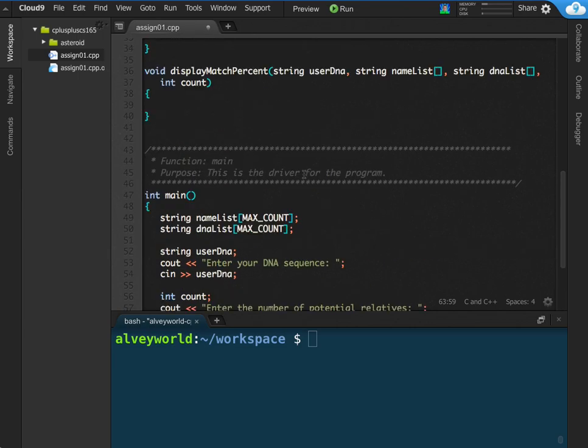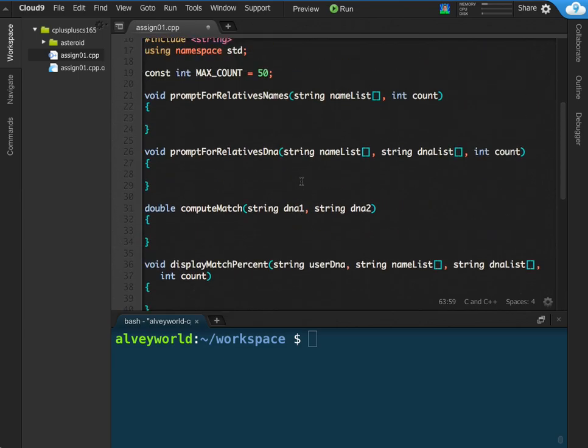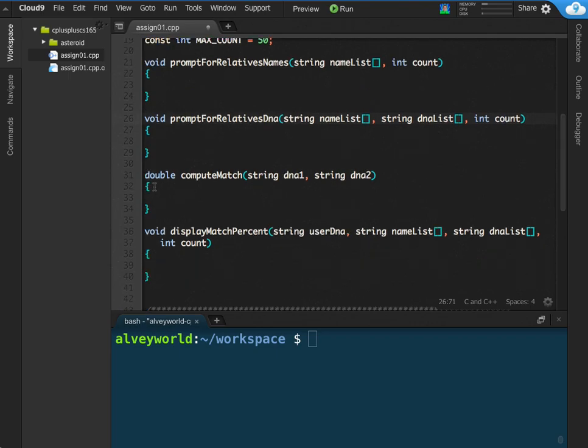And then I created a skeleton for each one of these. The first 2 functions are void functions, and the first one needs an array list, so I have to specify that it's an array of strings, and then also an integer. The second function, prompt for relatives DNA, I again need 2 arrays of strings, and another integer for the count.